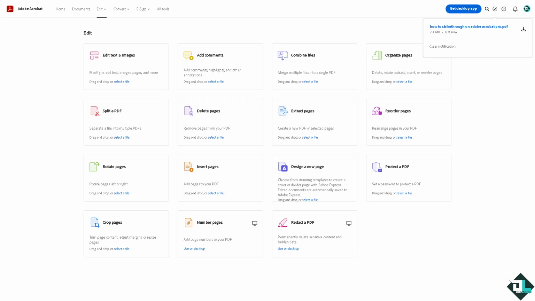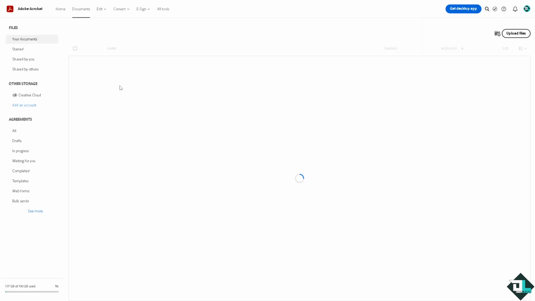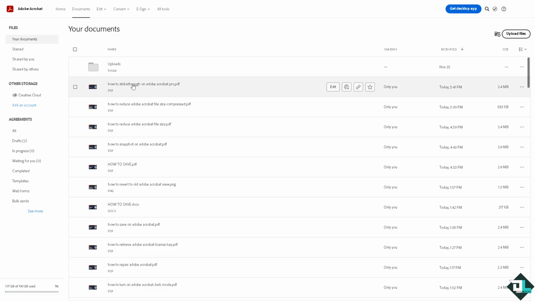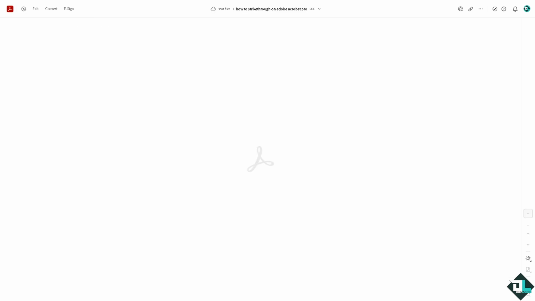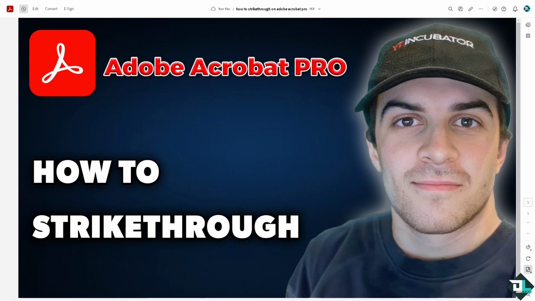In Adobe Acrobat Pro, striking through text is easy using the commenting tools. Now, I want you to hover to the file that you're working on. In my case, I'm going to be using this file. I want to strike through, all right? It's one of the best tools that you can use here in Adobe Acrobat Pro.